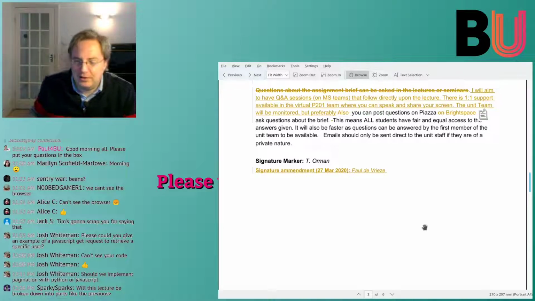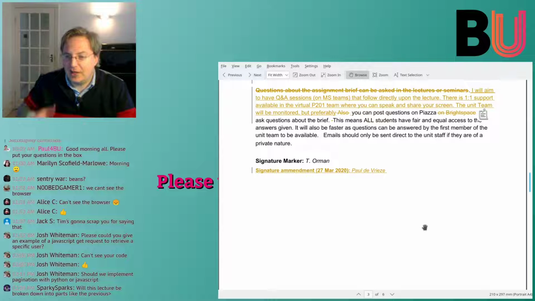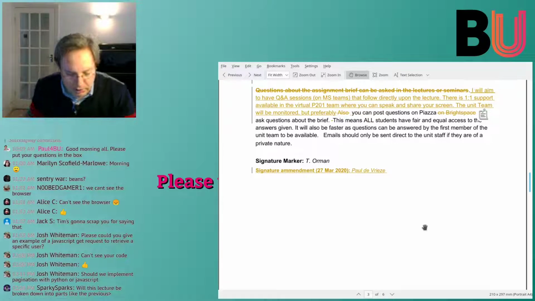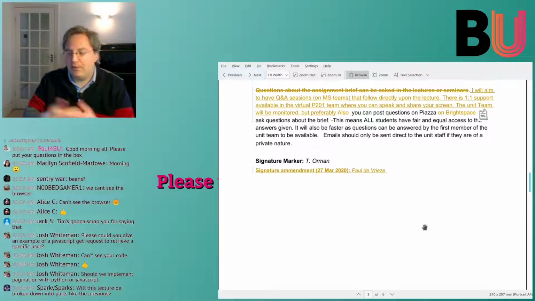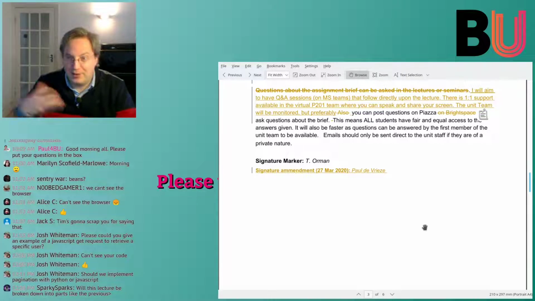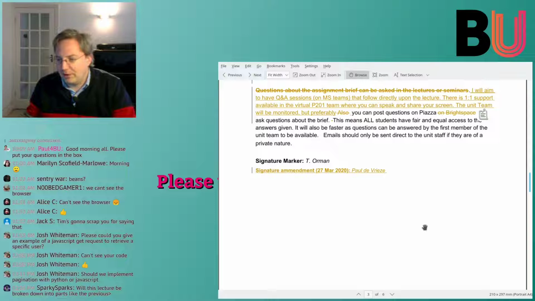And use the @app tag in the virtual P201 so that the demonstrators on app get notified that there is a message. So if they are not looking at it, they will still see the notification.